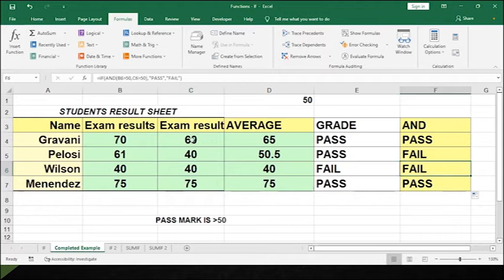Then what about this person that scores 61 and 40? 61 is greater than 50, but 40 is not greater than 50. That's why Excel returns fail. Meaning exam 1 is greater than 50, but exam 2 is not greater than 50. Note that with and, all the arguments must be met, greater than 50, before you give out the output, or before you give out the result.